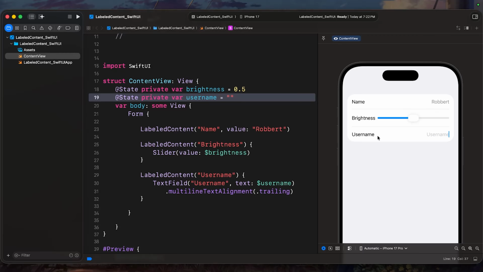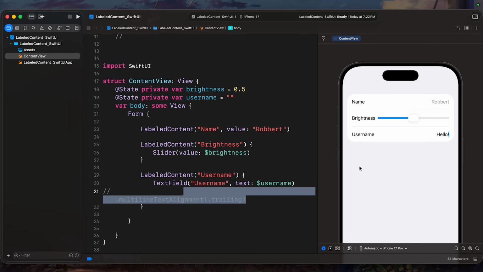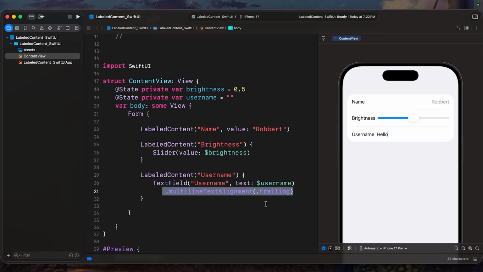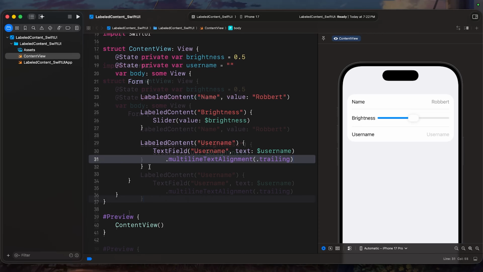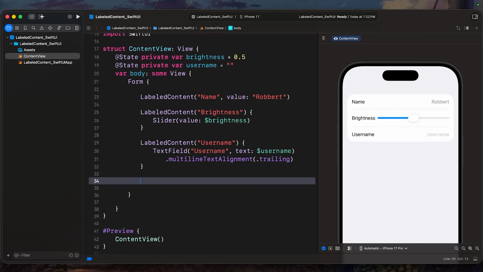So this is kind of like a form row that's still a form row, but it's editable. If we were to use our keyboard here, we can see that the trailing is making it start all the way over here. If we didn't have that multiline trailing, it might look a little bit more janky. See how it's right next to the username? Doesn't look the best. So that trailing is a nice little tip for anybody doing labeled content with a text field. So let's take a look at formatted values. Whenever the value is a number, date, or measurement, you can actually skip the interpolation.